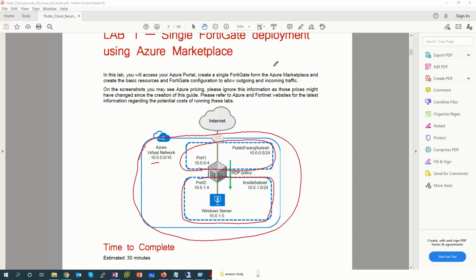We will configure and deploy a FortiGate that plugs into both subnets. Let's choose a different pen color. Blue is already being used, so let's choose black. So this gray icon that we see here, that's our FortiGate. And our FortiGate is going to have two virtual network interfaces, two virtual NICs.